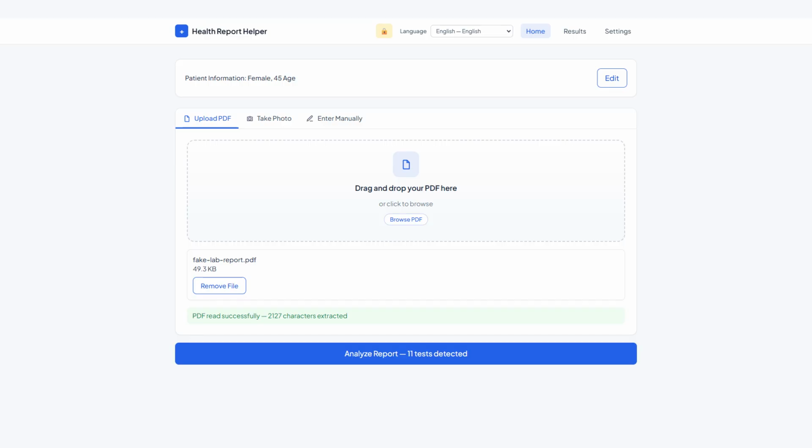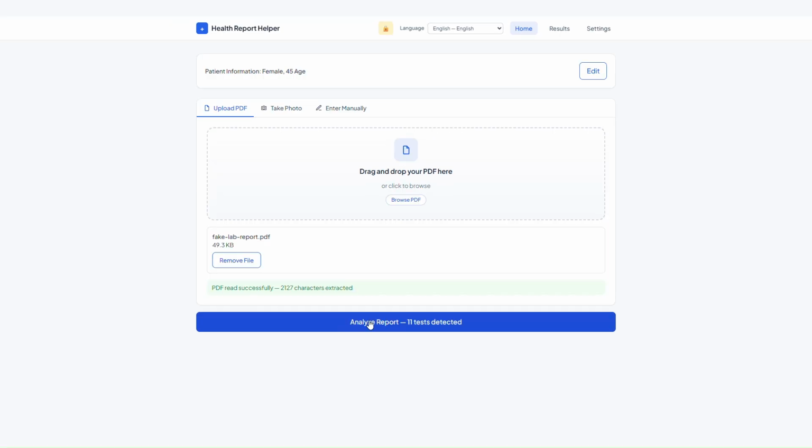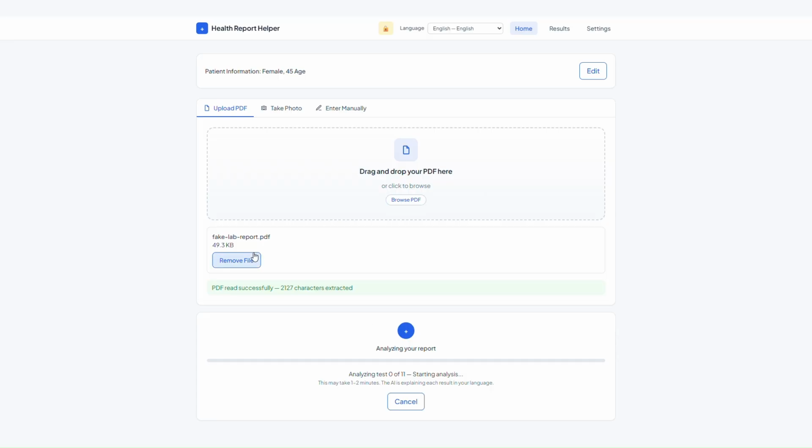The deterministic layer already knows everything and knows which ones are outside the normal range for this patient. The AI model has not been involved in any of this yet. When I click this button, the model will receive only the non-normal values, one at a time, and explain each one in plain language. The pipeline is running.